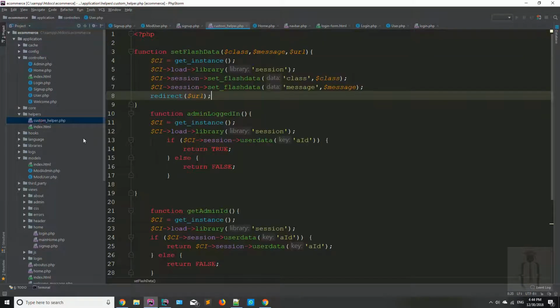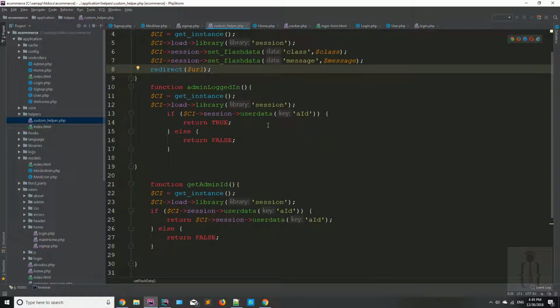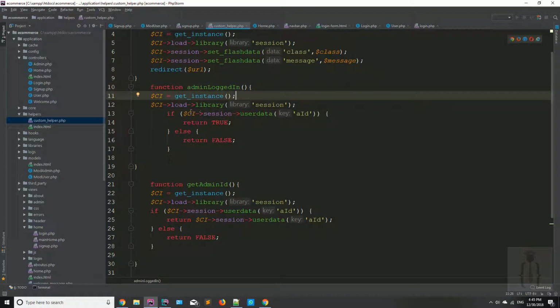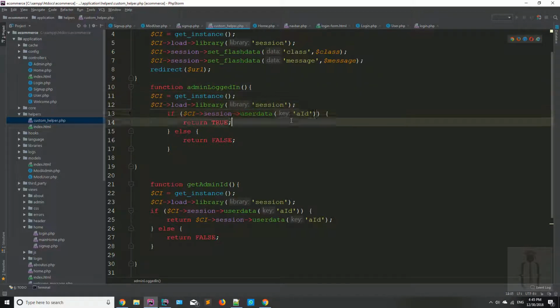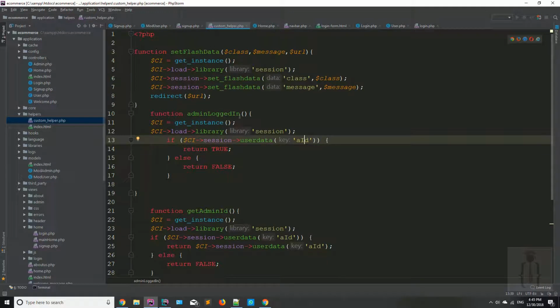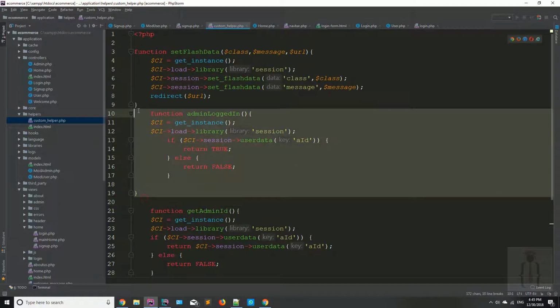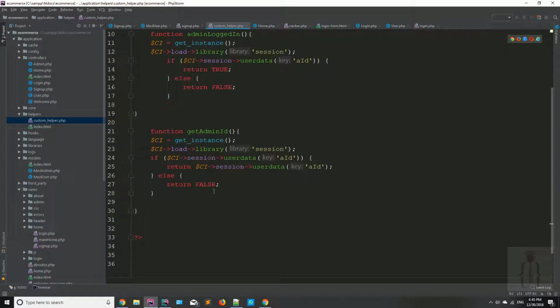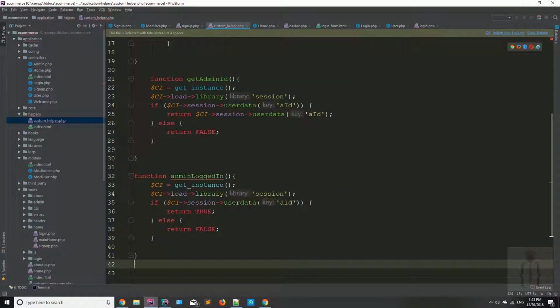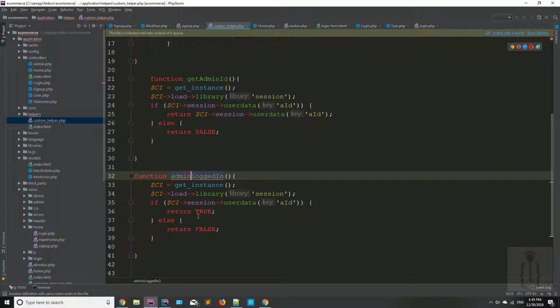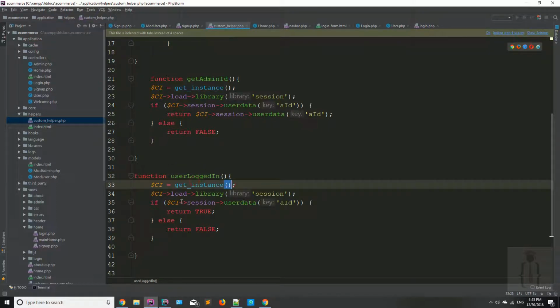First of all, open your custom helper. So now you know very well that you are checking the admin logged in, using the admin logged in, and you are checking that this session is available, AID. So now I'm going to create the method, copy this method. So make sure this is the function. I'm saying in this time user logged in, make sure user logged in.